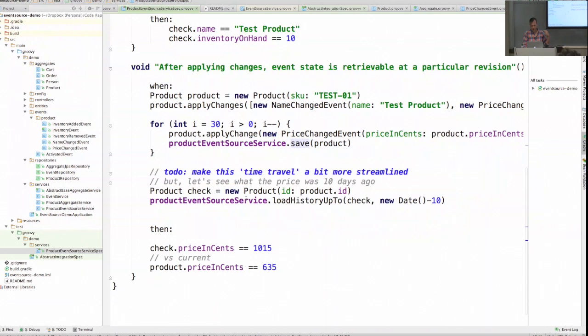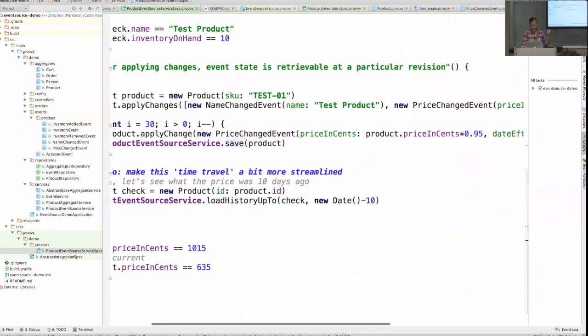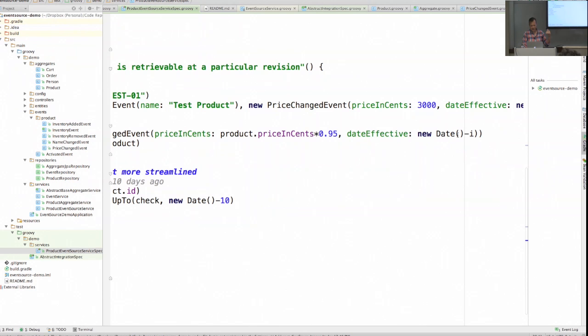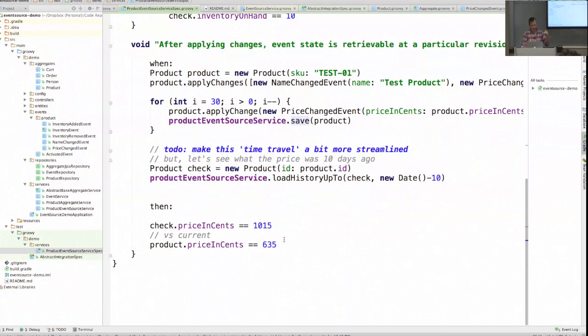In this trivial use case, I set up a product, I set the name, and then I'm essentially applying a price changed event every day for 30 days. I'm building this fake historical data, and every day I'm reducing the cost by 5%, just as if it's not selling and I've got to bring the price down. At the end of this time, the current state of the product will show me what the current price is, $6.35. But I can also look and see what the price was 10 days ago, or I can just look at the price change events and see the historical change over time.